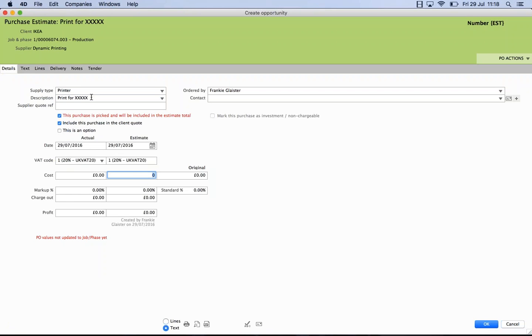So it might be print for however many copies. The cost you think will be about £1,000. You can then put your markup in there. So let's just put 20%. That's now giving you your charge outright cost. Now, I'm not going to go into too much detail here. You can add lines. You can have a price list, obviously for different quantities and different sizes. But I'm just going to keep it really basic and just add that for now.